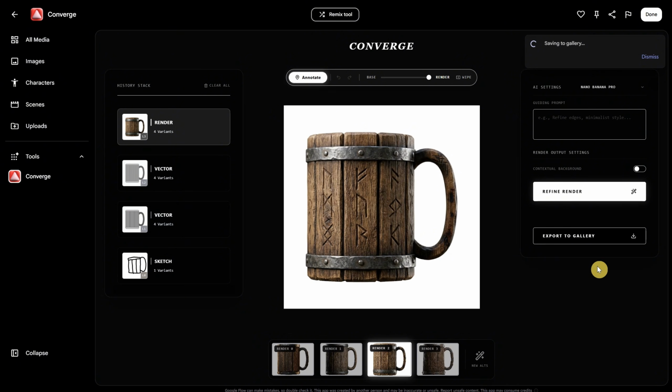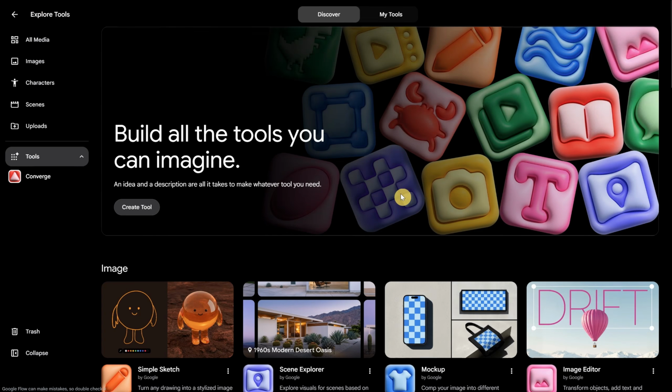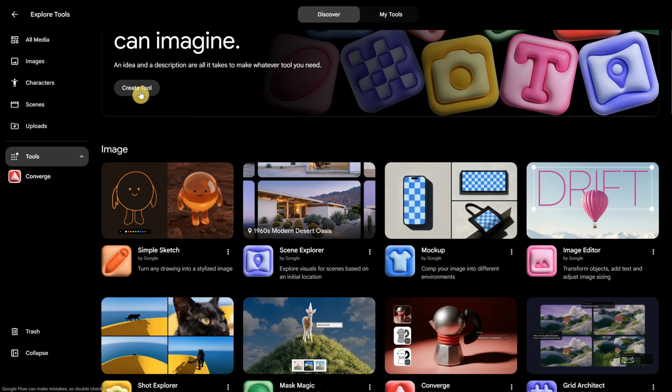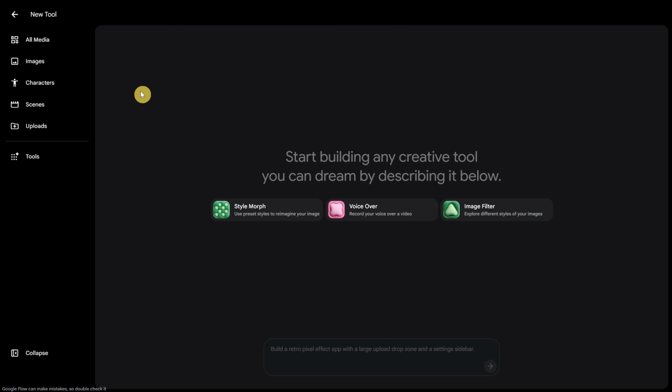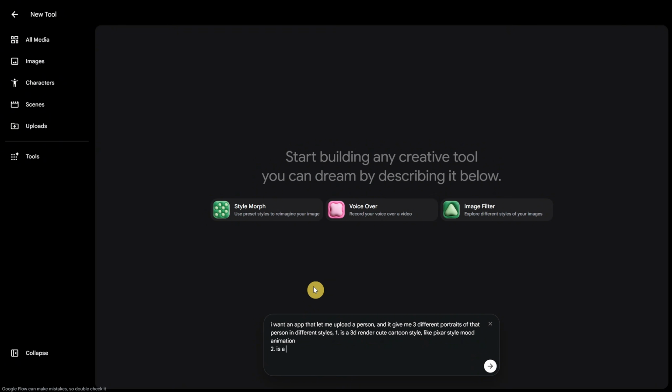So now you have an idea how tools work. But the cool part is that you can create your own tool. You can see here we have this button, so now if we click on it, we are able to describe the tool we want. So I want an app that lets me upload a person and gives me 3 different portraits of that person in different styles. The first one is a 3D render in a cute cartoon style, the second one is a caricature style, and the third one is a clean coloring book line art style. All of them should capture the person's identity.